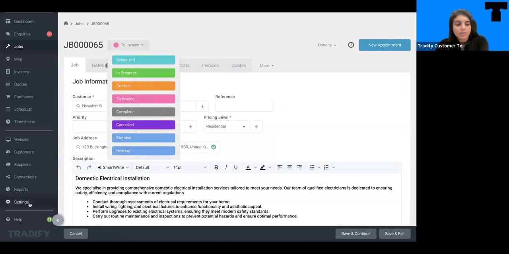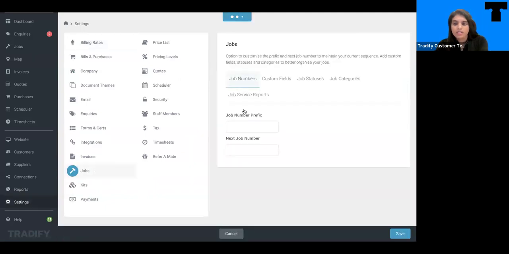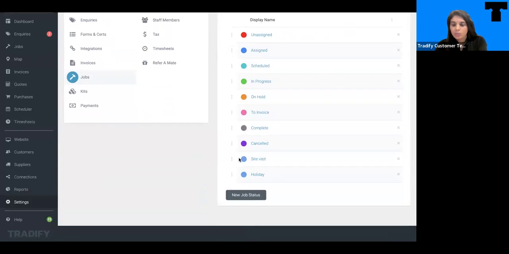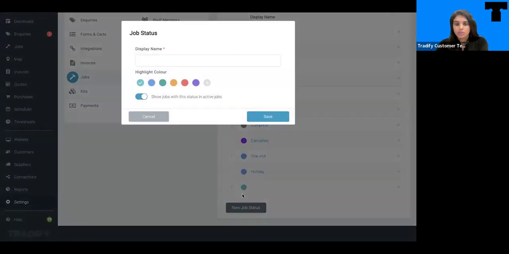To do that, just go into settings, jobs, job status. And as we scroll down, you can see I've added one in called site visit and holiday, but for you to add it in, just go to new job status and you can get it added here. With job status, it improves the overall team coordination. Everyone knows what stage a job is in, and it also helps with handoffs between different team members.